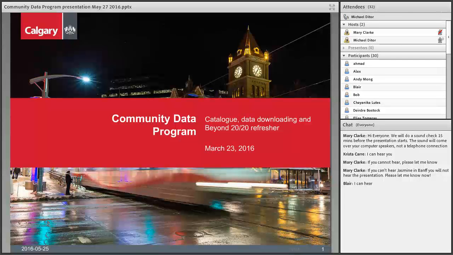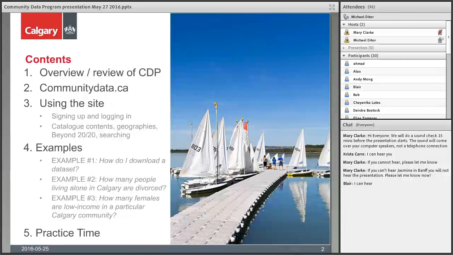Okay. So, like I said, we're going to do a little bit of an overview of the Community Data Program and communitydata.ca, and then we're going to practice using the site and go through some examples of how we download data and how we can answer questions with it. And we'll have some time for practice as well.